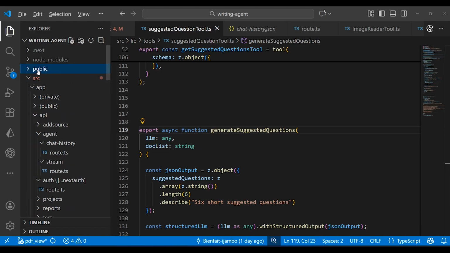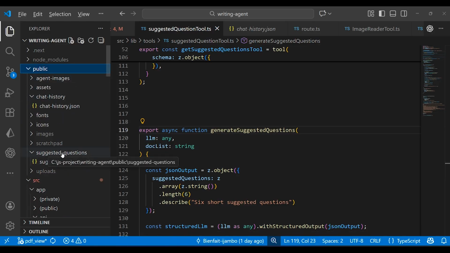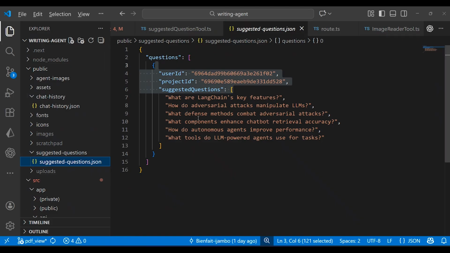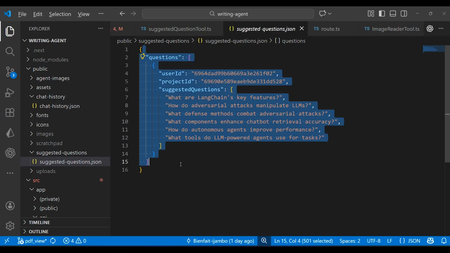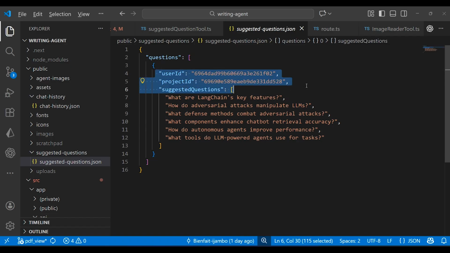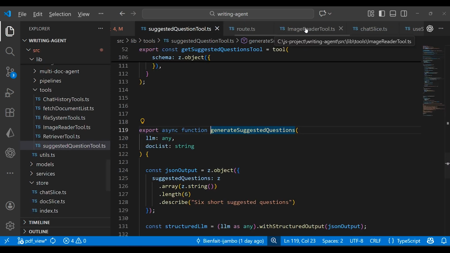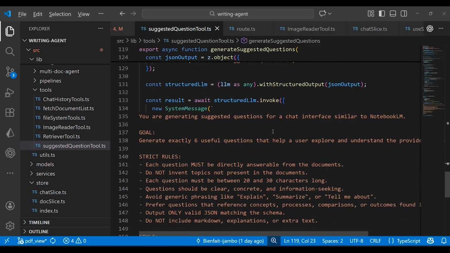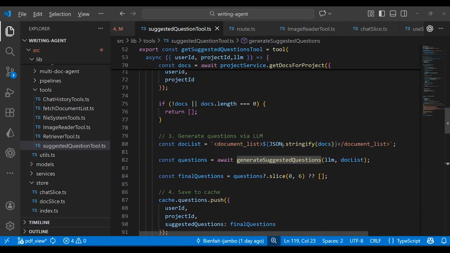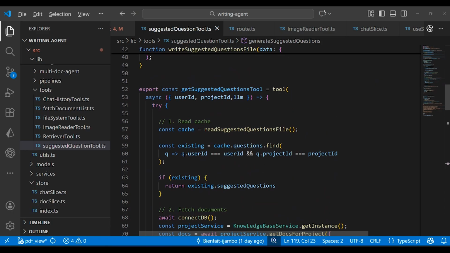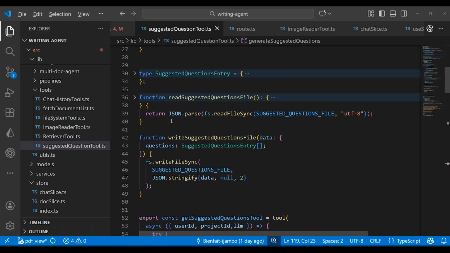You can see inside the public folder, I pass another folder, suggested questions, and then we're going to pass in here, and here, in order to retrieve these questions for a given project, we're going to use the user ID and project ID. Okay, we're going to retrieve this, and then we're going to get that. You can see this is an object. We're going to use the user ID and project ID in order to retrieve questions for a given project. And at the top here, guys, you can see we have a function that allows us to write this question in the file. You can see write suggested questions to file.